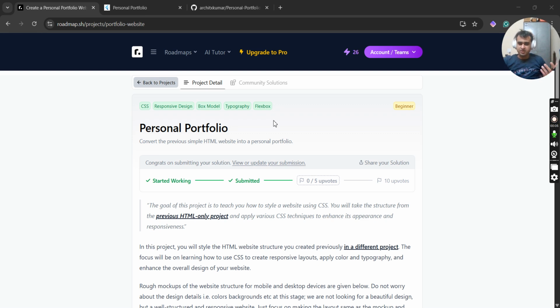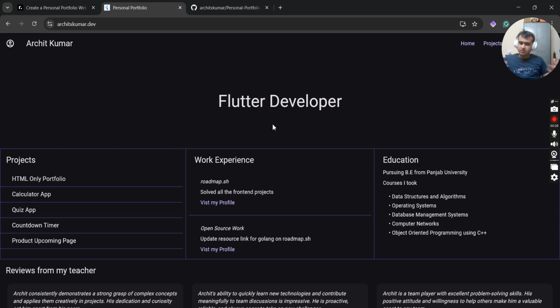I represent the personal portfolio project that I built in Flutter. Initially, this project was intended to be built in HTML and CSS as given on the roadmap.sh, but I thought that it'd be a good way to learn about adaptive responsive design in Flutter, so I decided to recreate this in Flutter. So let me switch over to the application so that I can discuss it in more detail. The main highlight of this project is indeed learning adaptive responsive design in Flutter.